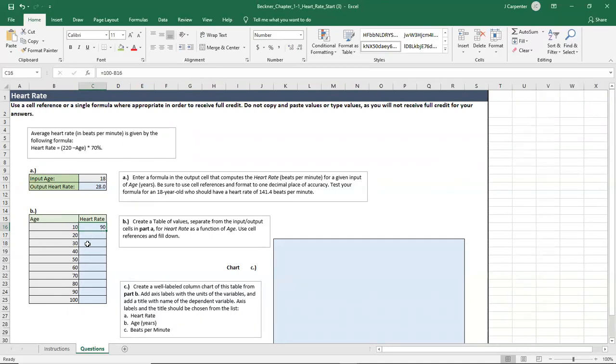Then you're supposed to complete the table. Instead of typing that formula 9 more times, with this cell active, you hover over the fill handle, click and hold, drag down to the rest of them, and let go. And clearly a 100-year-old does not have a 0 average heart rate. That really emphasizes that my formula is incorrect.